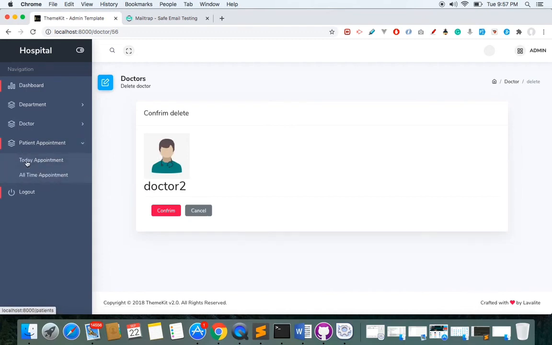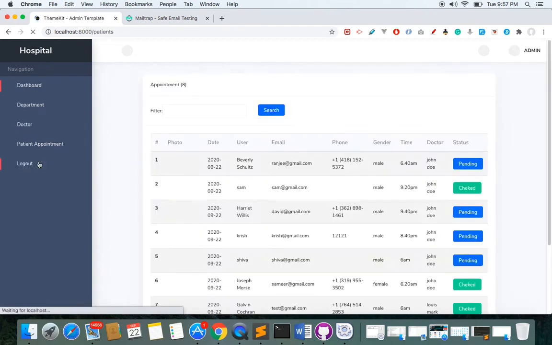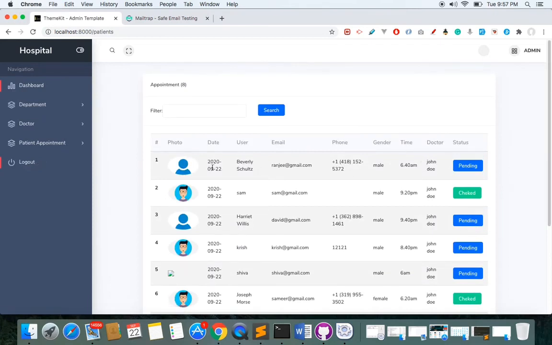Now here in the admin dashboard, if I click today's appointment, then you can see I recently made an appointment with the doctor at this time, with this doctor John Doe, and these are the detailed information. Now let's assume that this user has visited the hospital, and then the admin will just change the status from pending to checked. So I can make this checked as an admin. That means the user has arrived at the hospital, so this is checked.